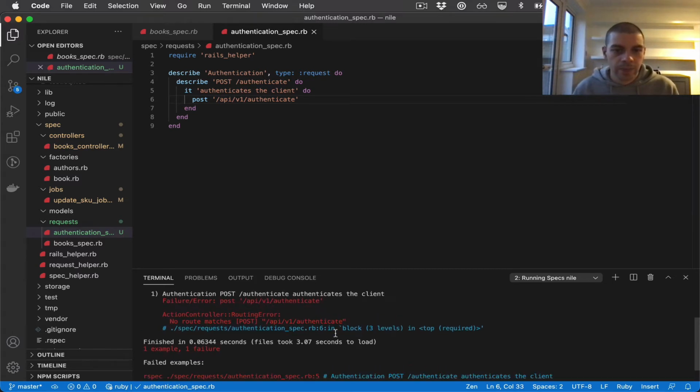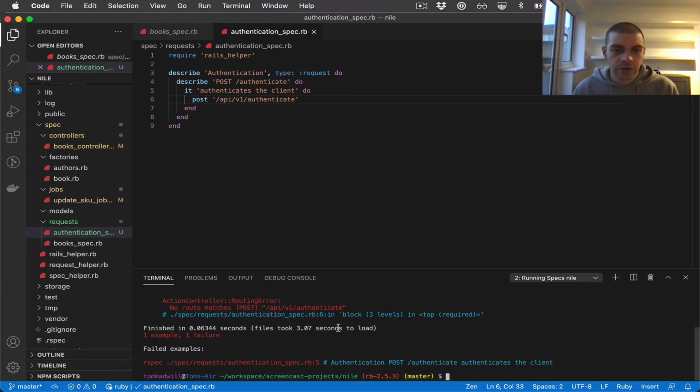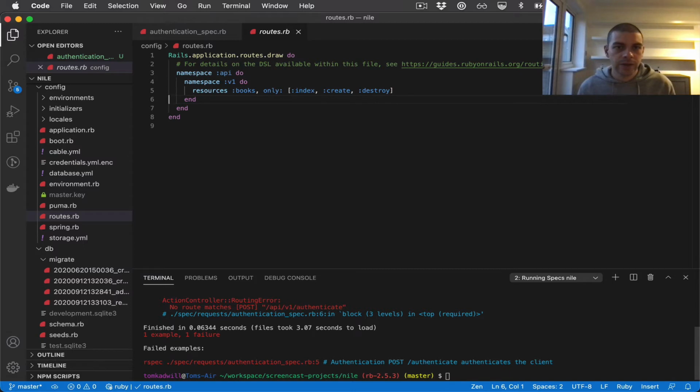And we get a failure, as we would expect, for an undefined route. So let's add a new route for this. And you can see we have the namespace, API v1, and the books resource. In this case, it makes more sense to define the route manually, i.e. doing post authenticate to, and then specifying the controller and the action. The reason for that is I'm calling the endpoint authenticate, but it would be more conventional to have the API being called the authentication API. So given that the names are slightly different, we can't really use resources.